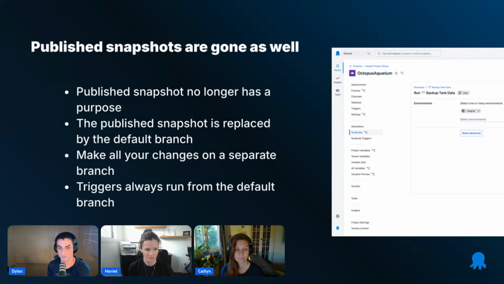Triggers will always run from the default branch. They used to always run the published snapshot. Now they just run whatever's on the default branch.